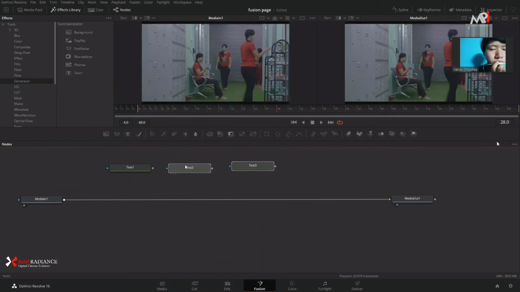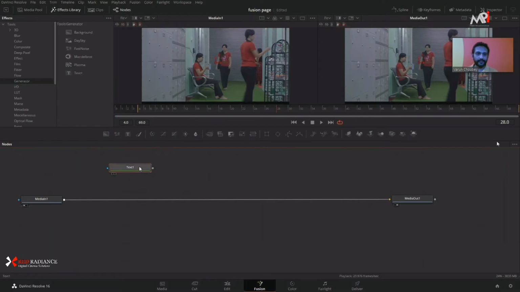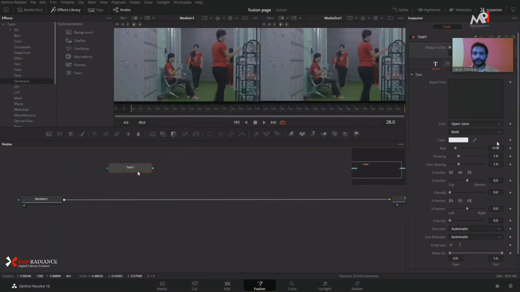Okay, so we need just one text here. So we'll delete the other two and select this one, and we'll go to inspector. All the controls of this node are available in the inspector panel.